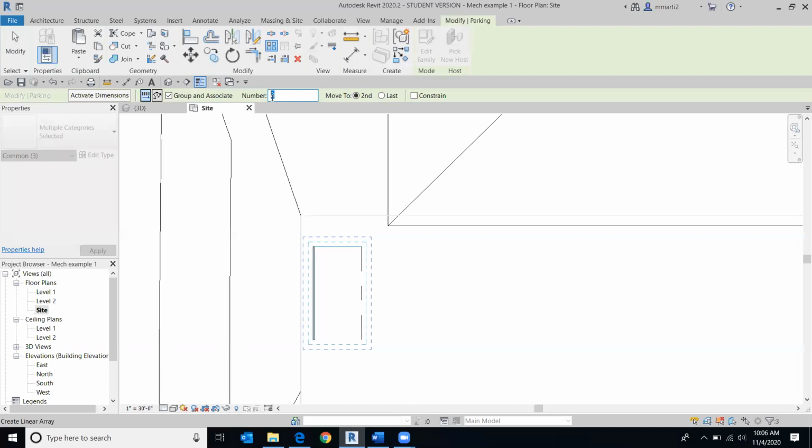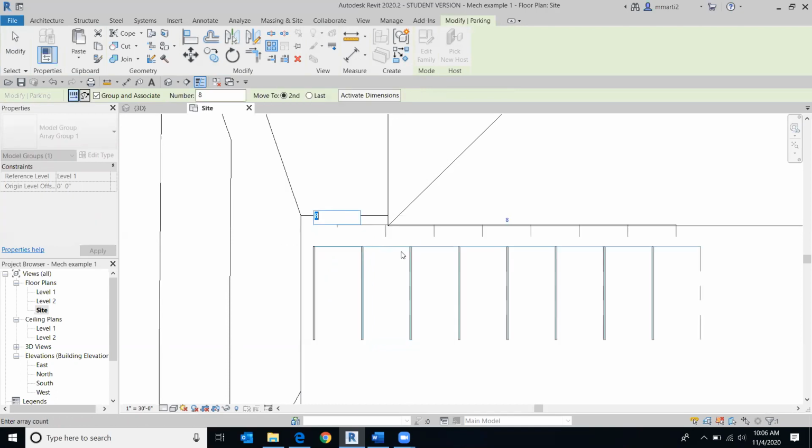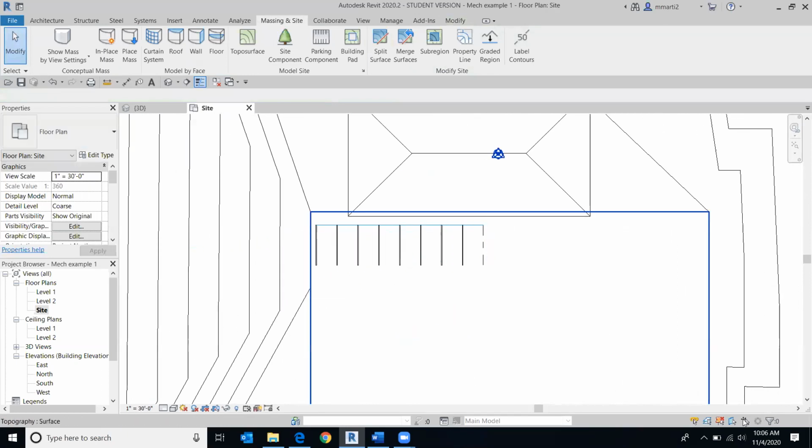And I'm going to add 8 parking spots to it. I'm going to move to my second point. That means I'll select this point. This is my second point where I want them to start arraying from, and then they'll lay it out like that. And it'll just pop those into place, which is really nice.